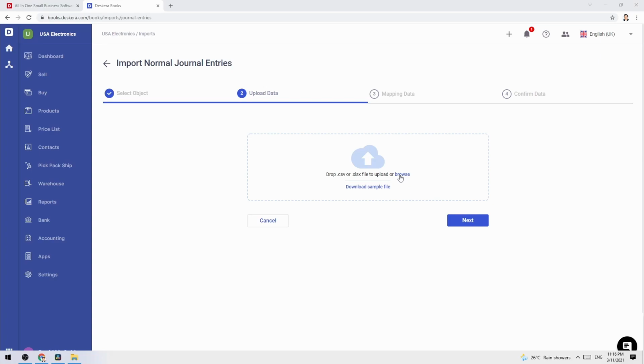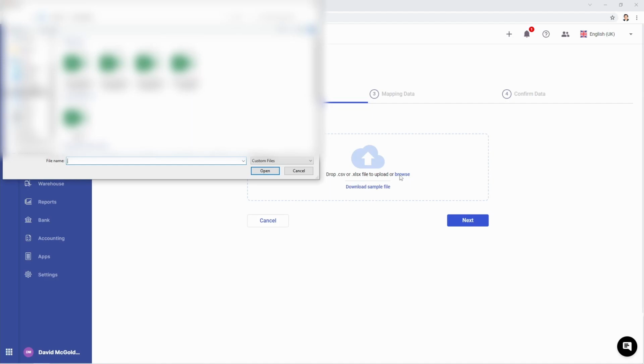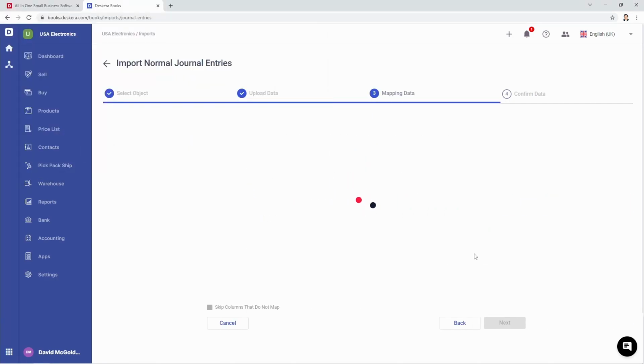Then we can either browse and select a file or drag and drop it. So I'm just going to click Browse, select the file, click Open, click Next.